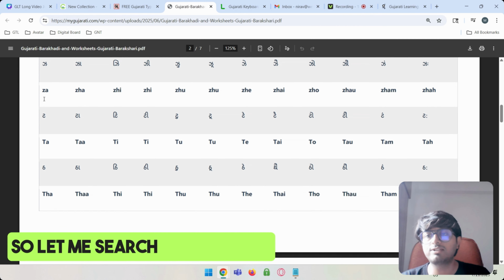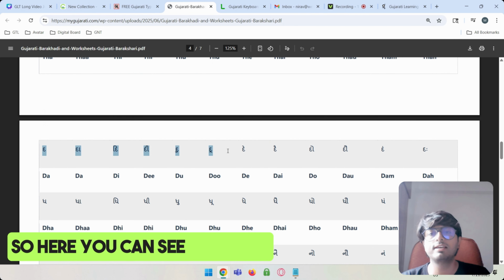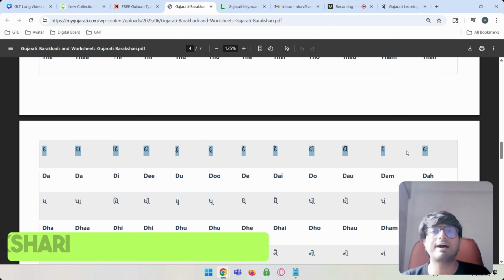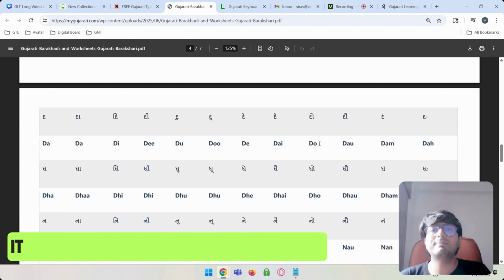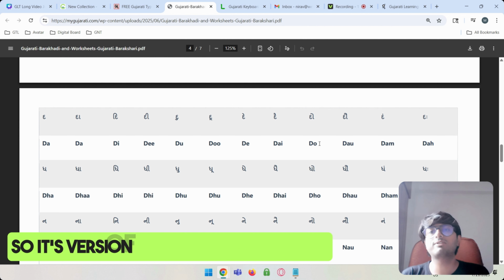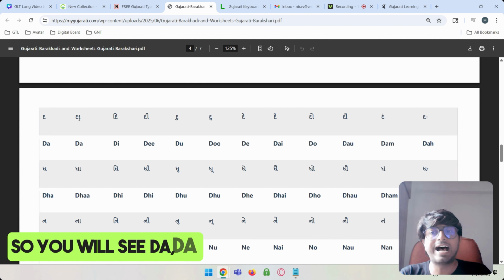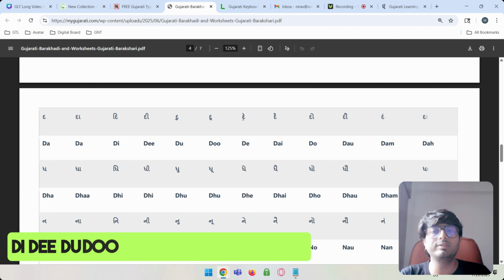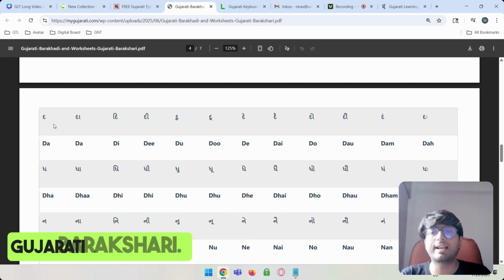So let me search where it is. So here you can see, here you will find the Gujarati Barakshari of it. Barakshari means bar means 12, and akshar means word. So it's a version of 12 words combined, and in Gujarati we call it Barakshari. So you will see da, di, do, de, dai, do, dov, dum, dah. So this is how we call Gujarati Barakshari.